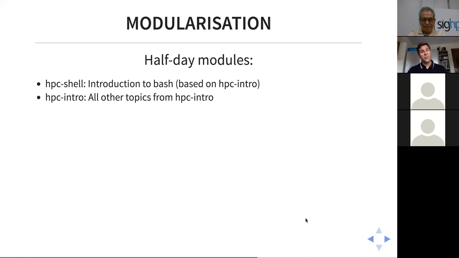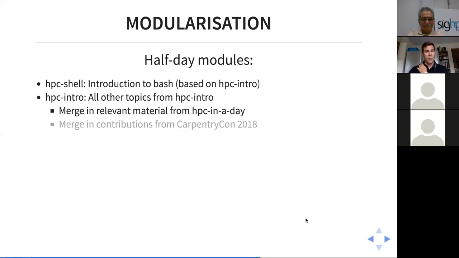HPC Intro covered all the other topics from HPC Intro as well, but without the Bash start, with hopefully the relevant material from HPC in a day merged in. So it was taking the best bits of the material from both instances and pushing them together into one module.